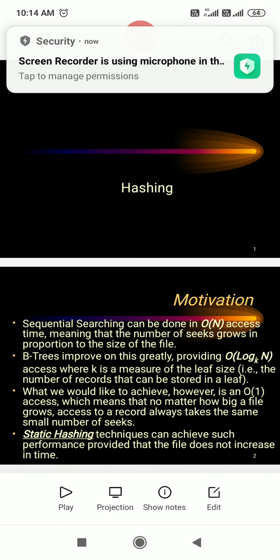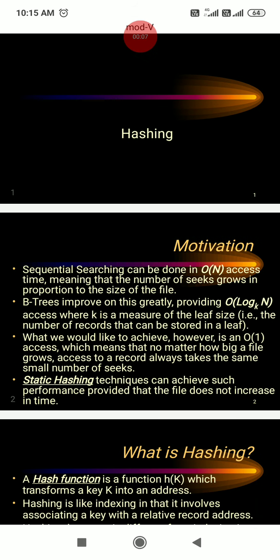Hello all. We are starting with the fifth module, that is hashing technique. Okay. So why are you going for the hashing technique? As you know, with sequential search, when you go on accessing, we need an order of n accesses. For example, if you have n records, you need n searches. Hence it is time consuming.